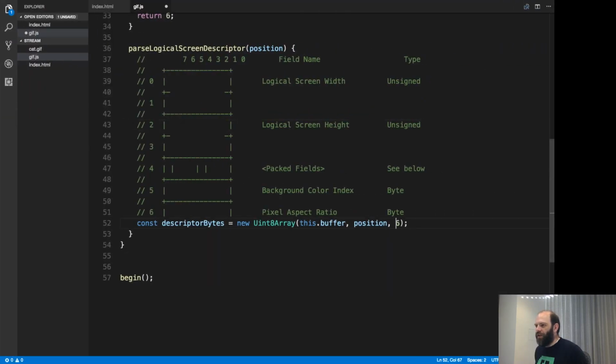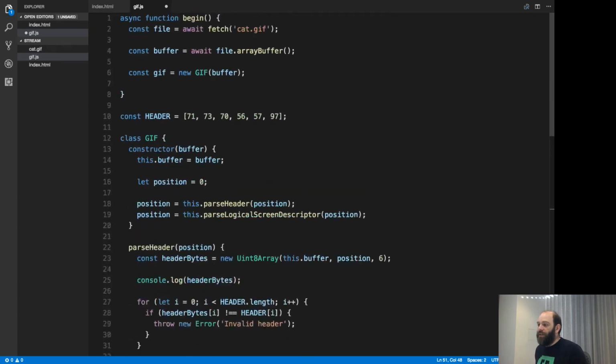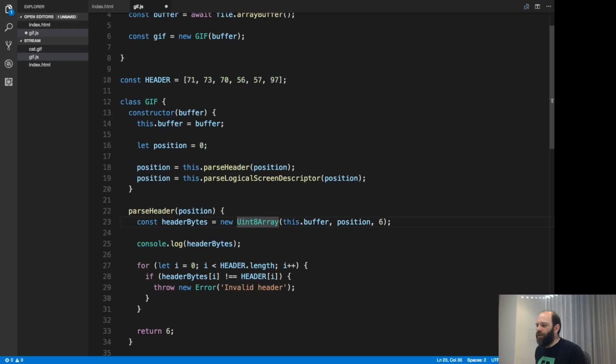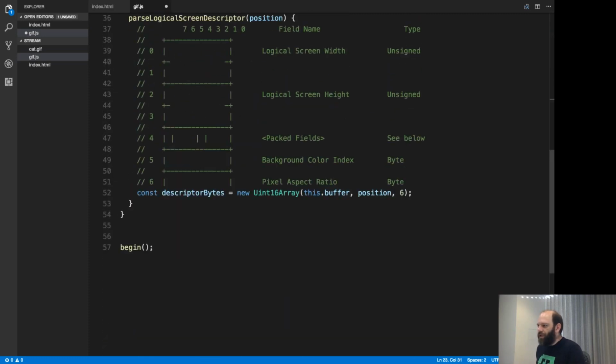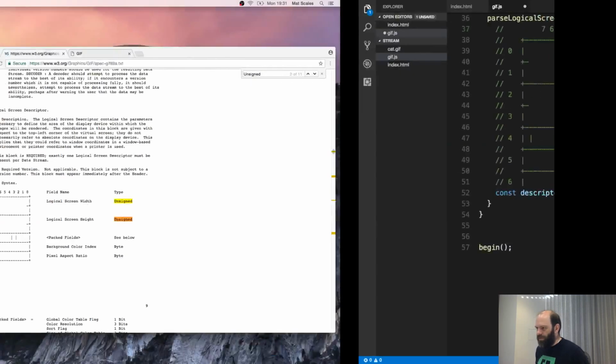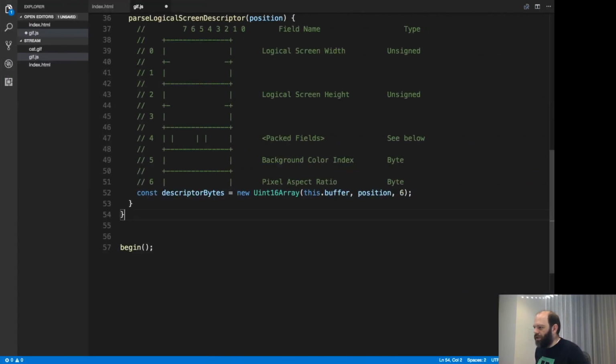So I'm going to take these two as a uint16 array. That's interesting. This should probably be an int8 array rather than a uint8 array because it just said byte. No, hang on. Byte is unsigned. Never mind. Yeah, there are no signed things here.